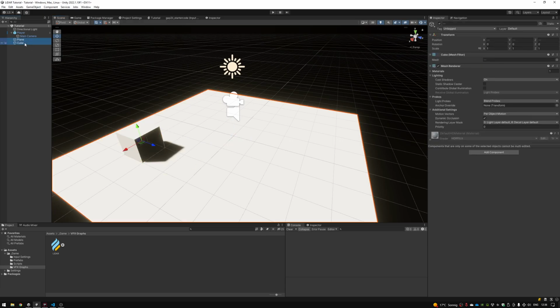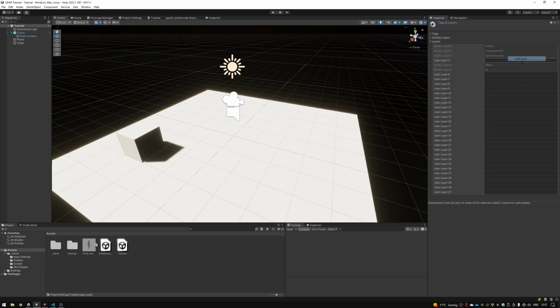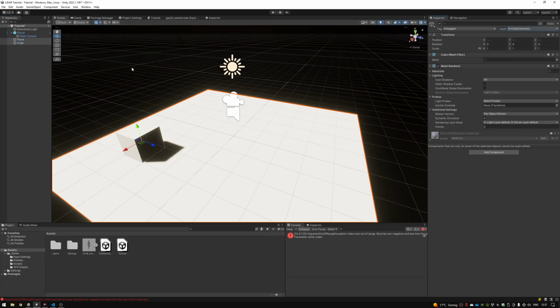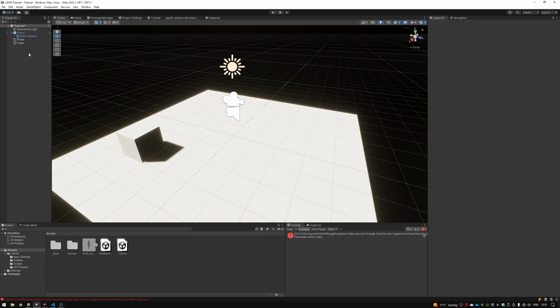Good. Now, for a more important step, we need a new layer. This is the layer for every object that we want to not see but be able to scan. Let's just call this invisible geometry. Invisible geometry, yeah, I typed that correctly, I think. And there we go, we tagged the plane and the cube with our new layer.